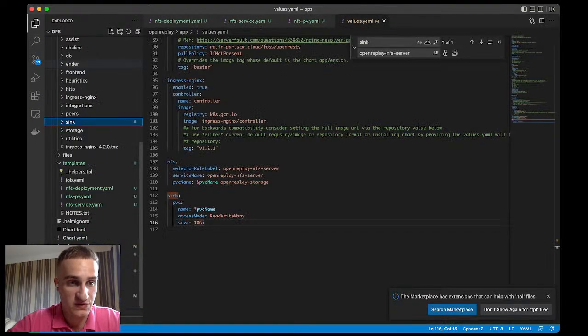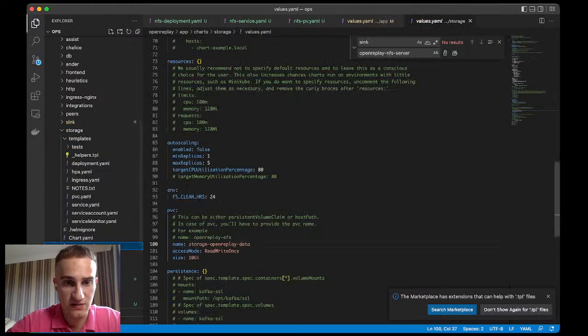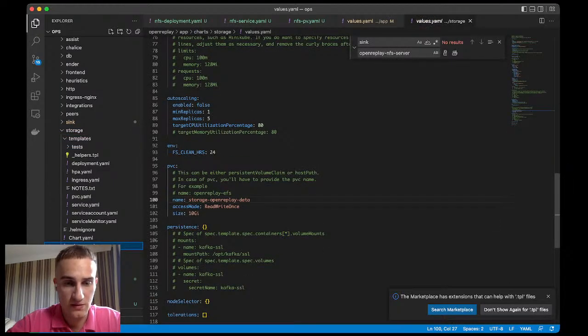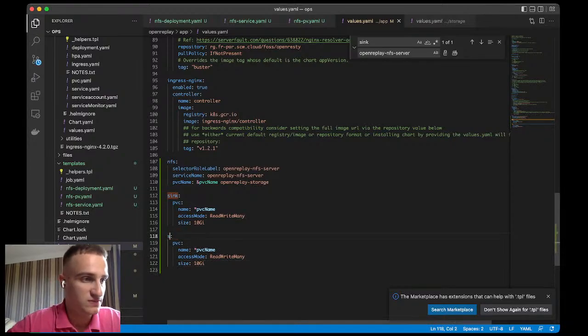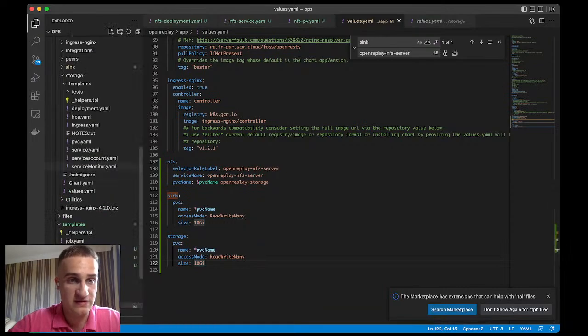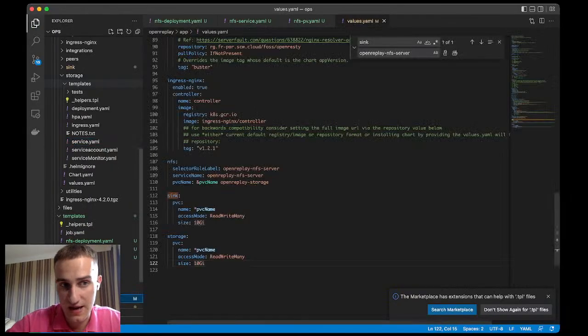Let's then go to the storage. It has the same configuration. Let's double check it. Right, so what we're gonna do, we're gonna copy and paste the same, but just change the name for storage. So the PVC name, ReadWriteMany, 10 gigs. That's awesome. All right. Let's also delete this PVC because we don't need it anymore. We have the centralized one with NFS.